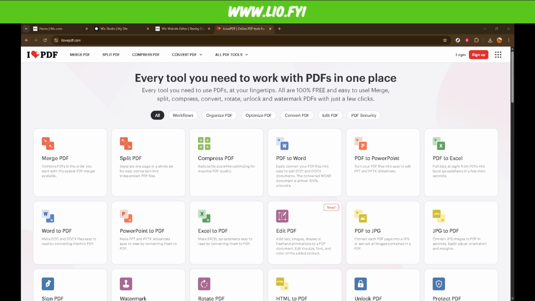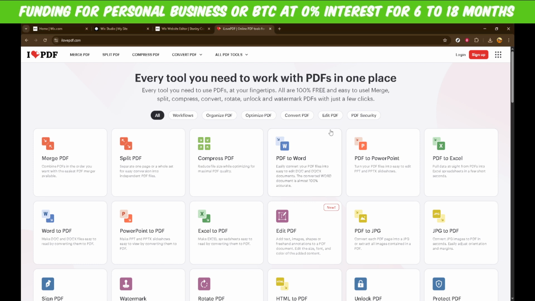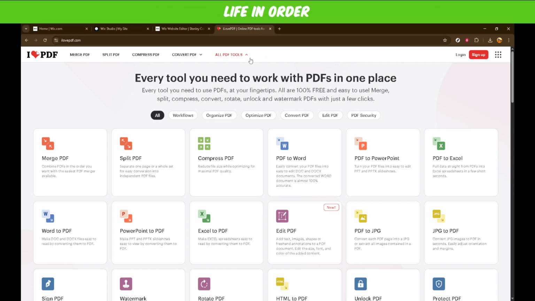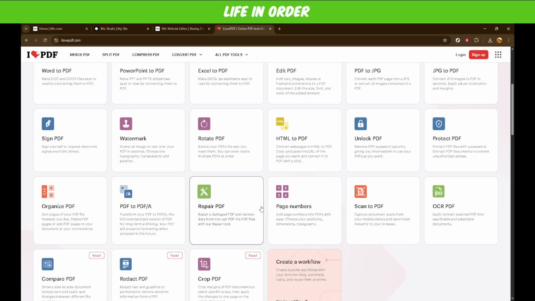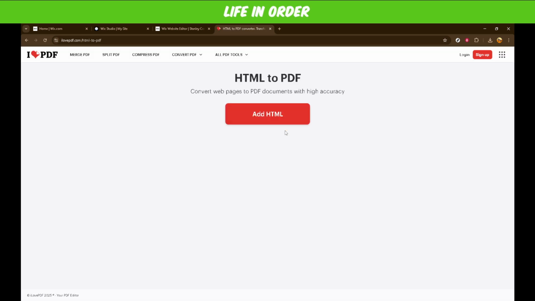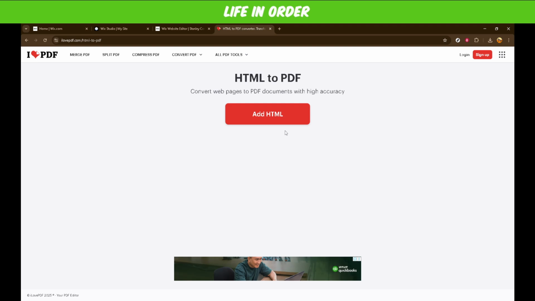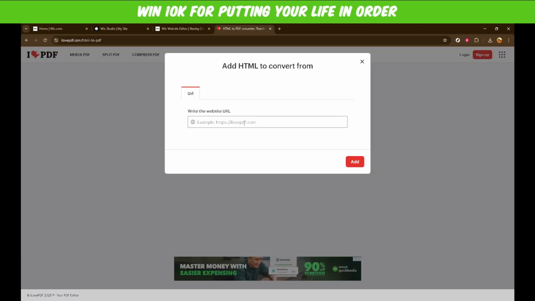First, head on over to I Love PDF. This website provides a user-friendly set of tools to work with PDF files, including converting HTML files from your website into a PDF document. Once you've navigated to the website, look towards the top of the home page and find the option labeled HTML to PDF. Click on that. With the HTML to PDF tool open, your next move is to click on Add HTML on the main interface. This step is crucial as it allows you to specify the web page you want to convert.